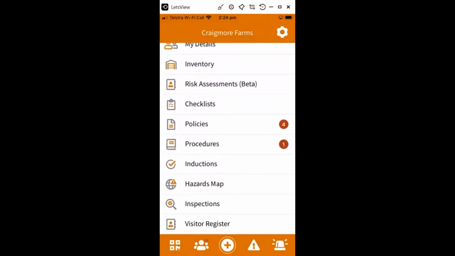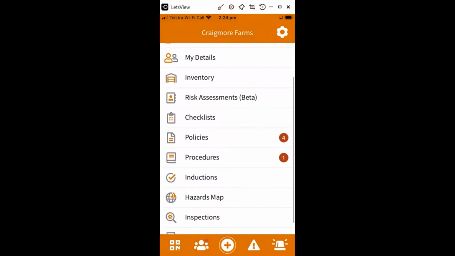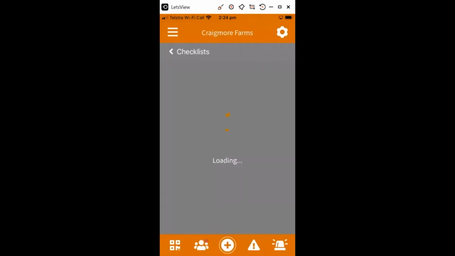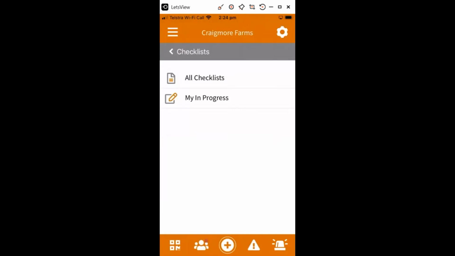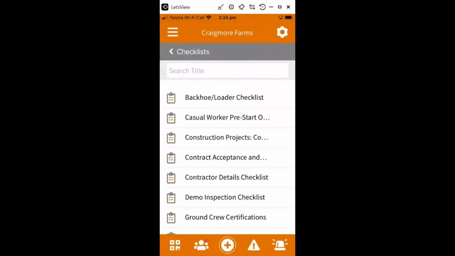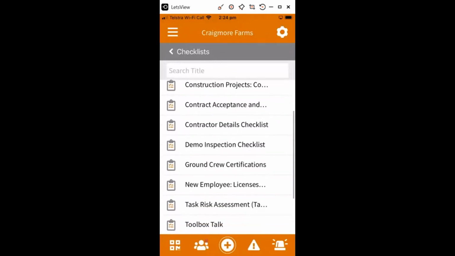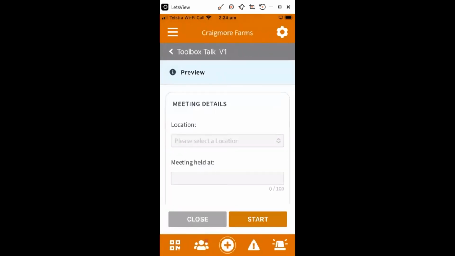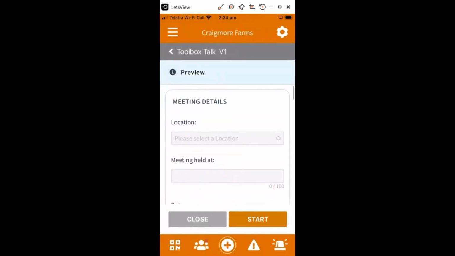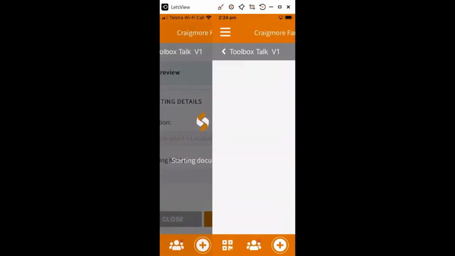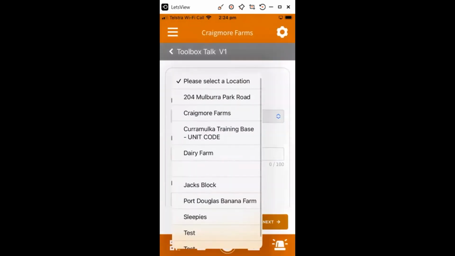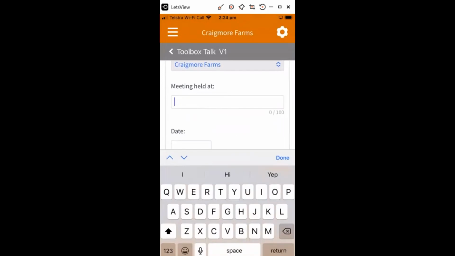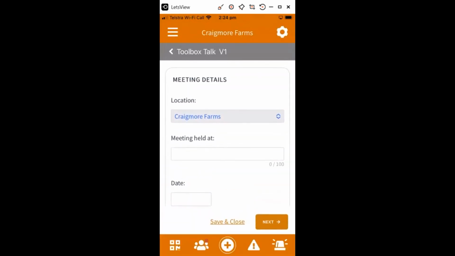I demonstrated earlier the process for completing a checklist on an inventory item. The process for completing a checklist from your app is much the same. These are simply checklists, all the checklists that are published by your employer that you may need to do. If you are required to complete these, you simply open the checklist that you are required to complete, click Start, and complete it as prompted.